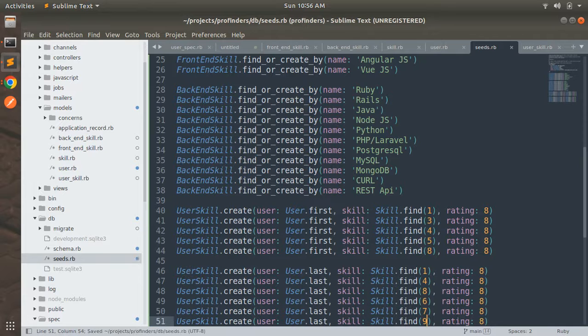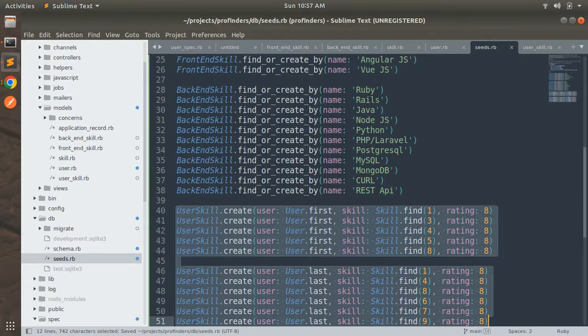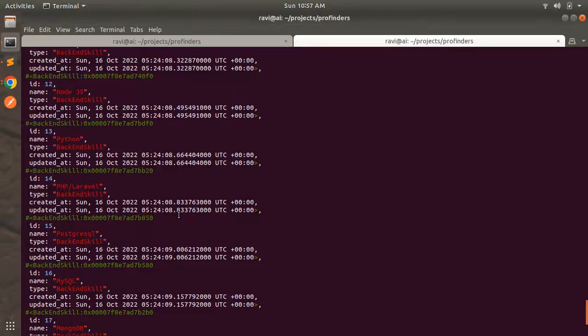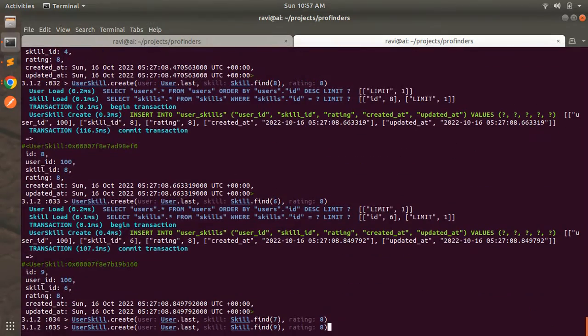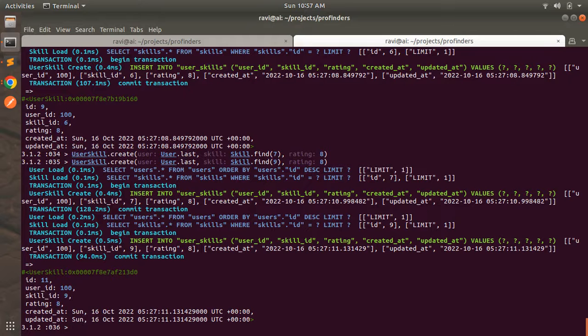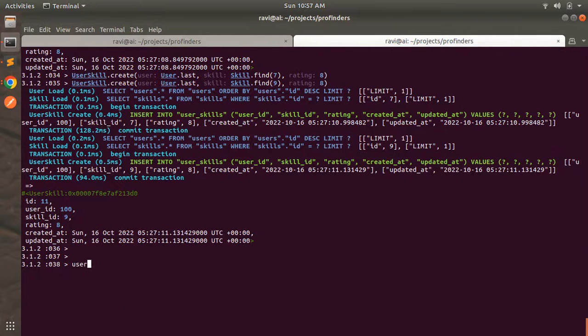Okay, now save this seed file and copy all these user skills records, and we will create these user skills from the Rails console. So copy that and paste it into the console. So here you can see that it is creating the user skills records. Okay, now let's check whether the association is working or not.